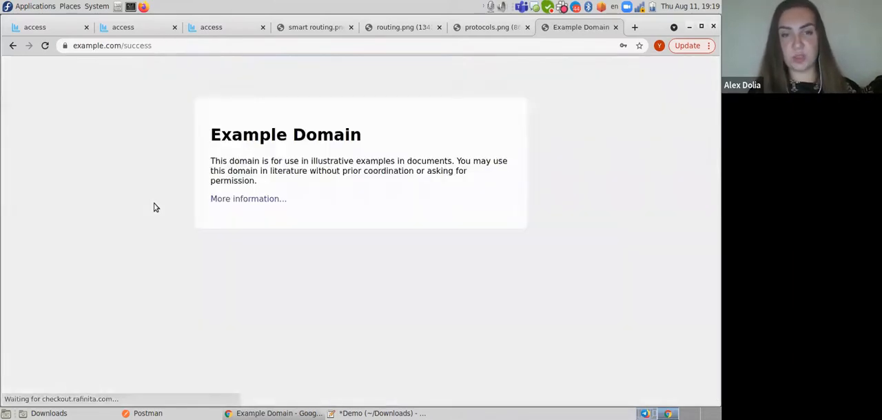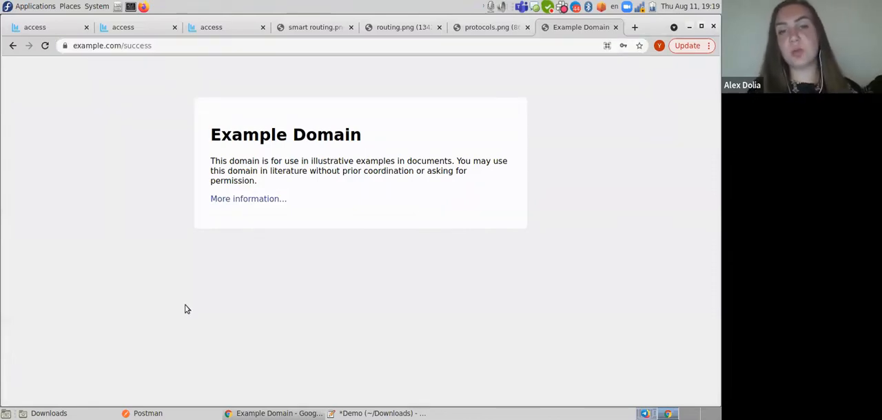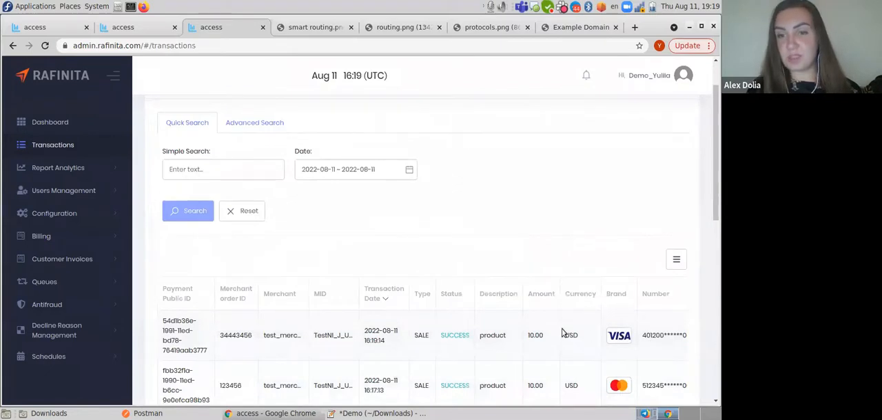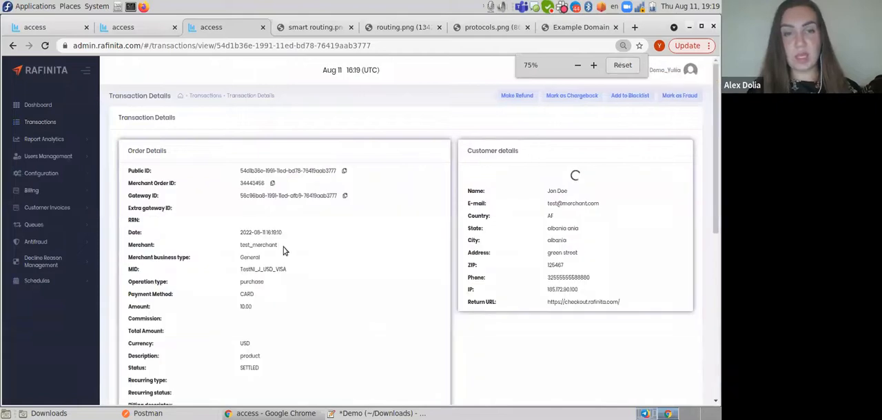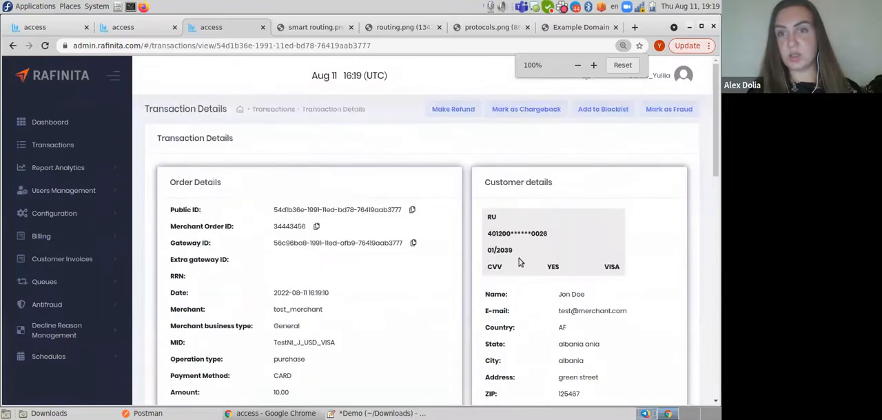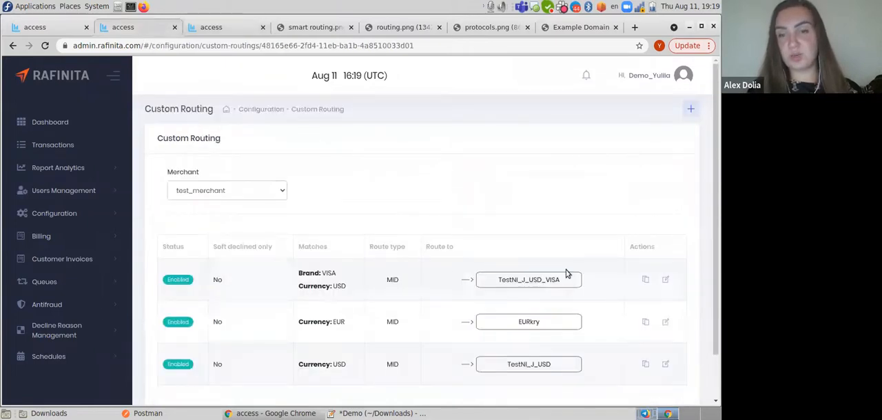As usual with the emulator, we need to wait, and now we have success on my success URL. So whatever you would like to display for your client once the transaction is successful, you will be able to show it. Let's go back to transactions and check where our Visa payment in USD went. As you see, it settled in USD with a Visa card, and it goes to the correct MID according to my rule here.